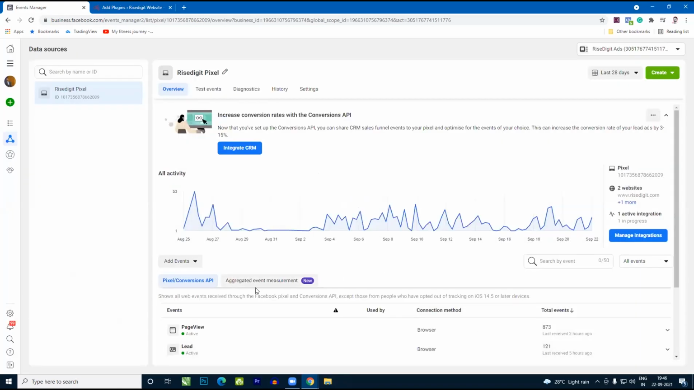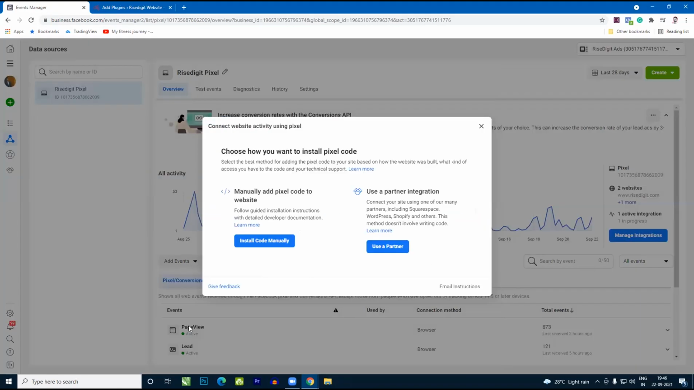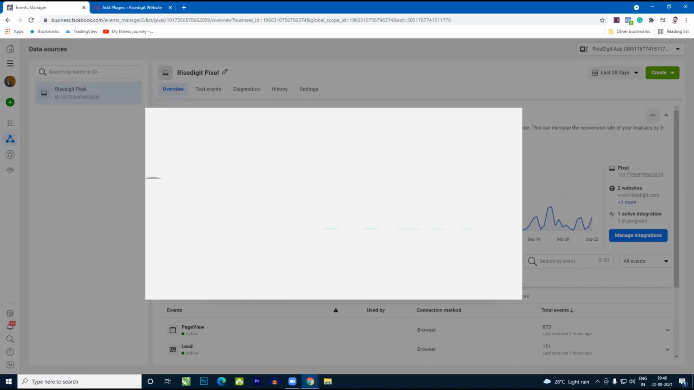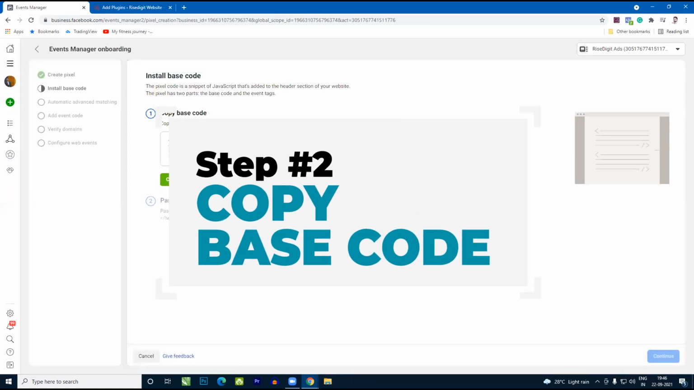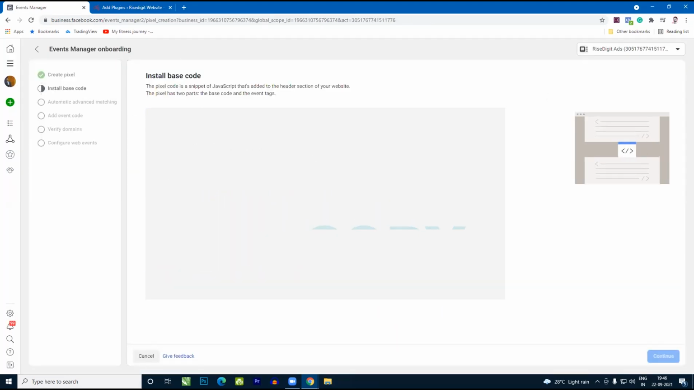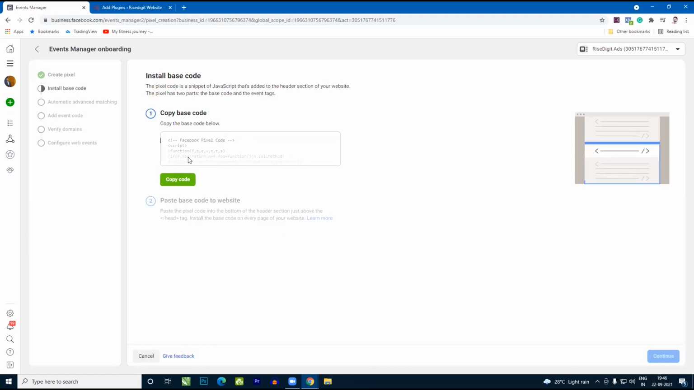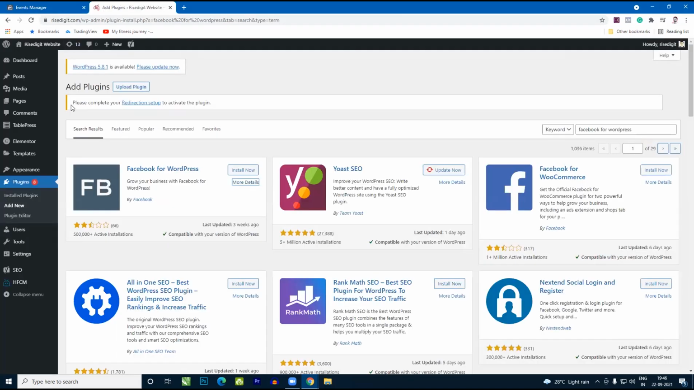Let's go back and let's look for the manual option. So close this. We have the add event section from a new website, install code manually. So we will be clicking on this option. The number one thing is to copy this base code. You don't have to click on that. Click on the copy code button here. Once the code is copied, go to your WordPress website.